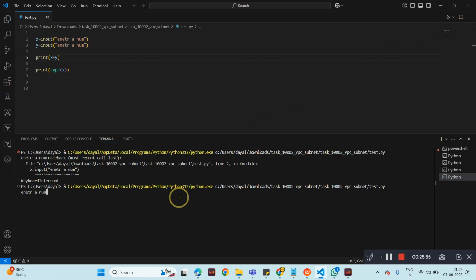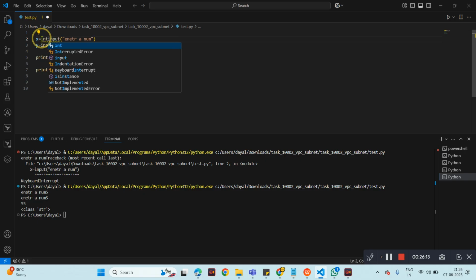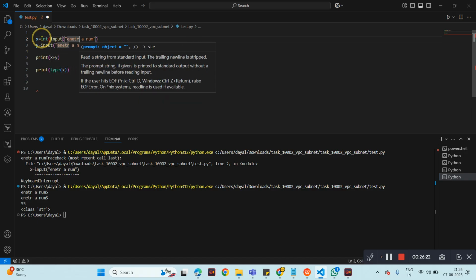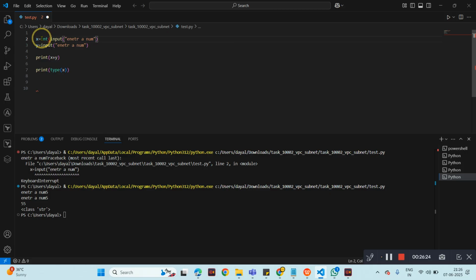Type 5, 6. What is the output? It will be 55 because it's a string. It's not an integer. If you want to do a calculation like summation, what do you need to do? You have to convert this string to integer. And how do you do that? Using int. This is how you can do this. Very easy.